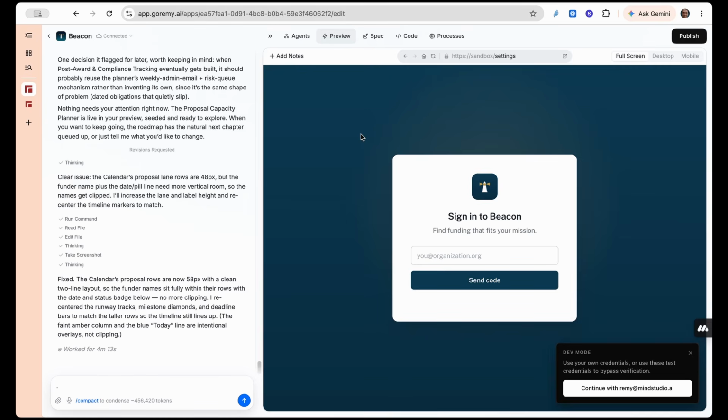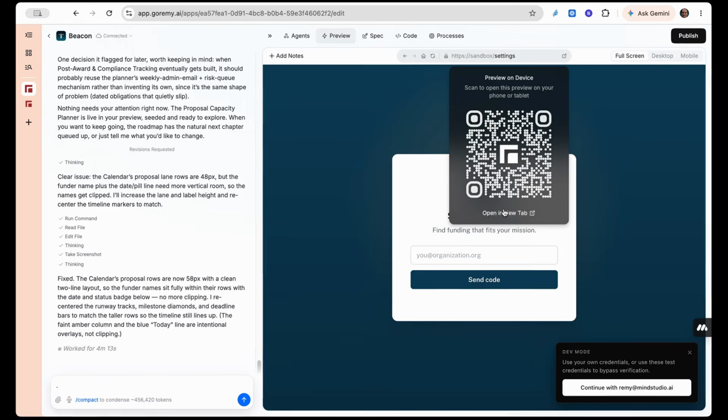Okay, the Remy agent just finished building our requested feature. Let's go take a look at it. Let's go ahead and test it. Let's view this in a new tab.